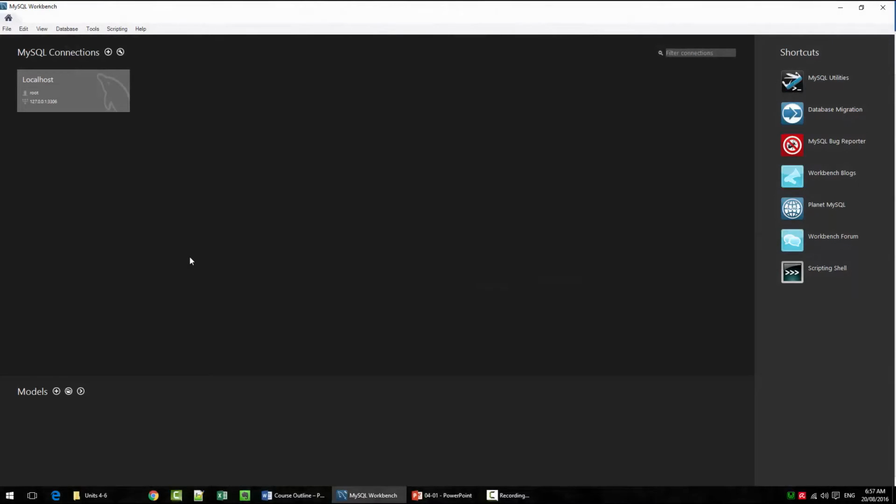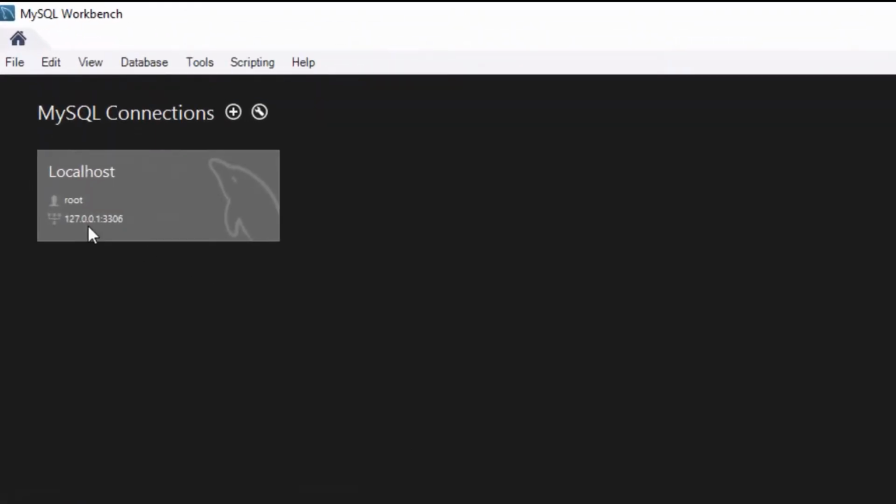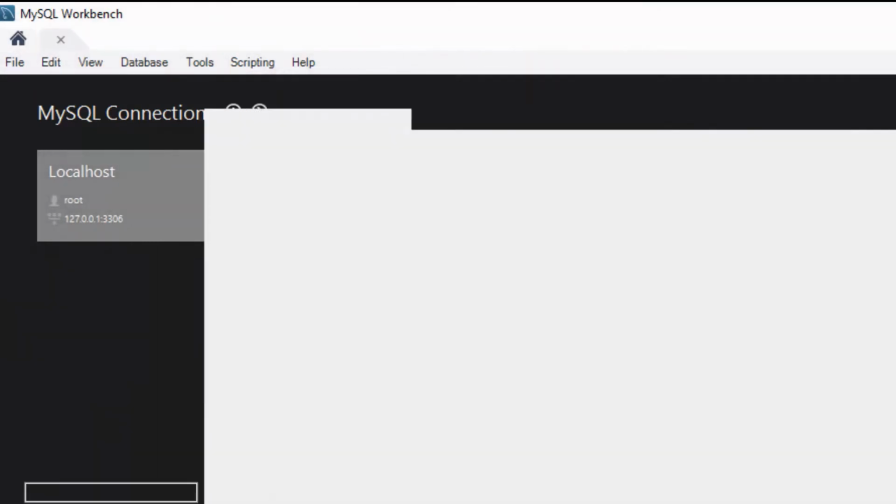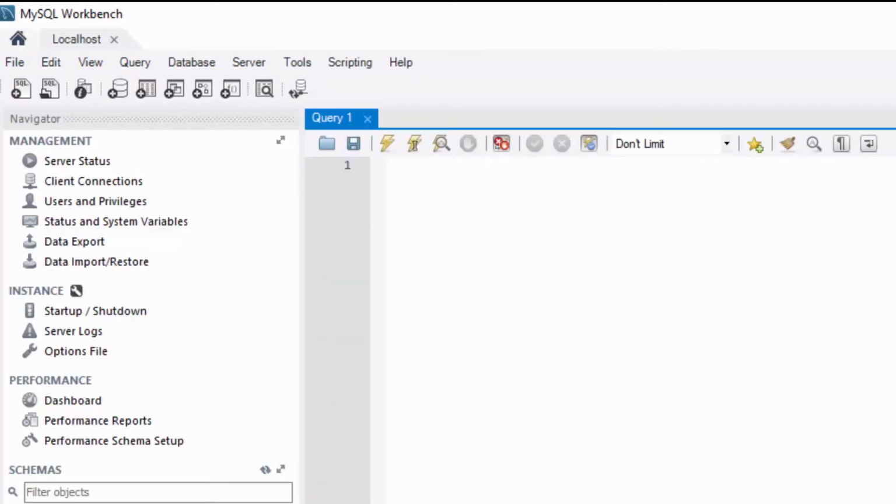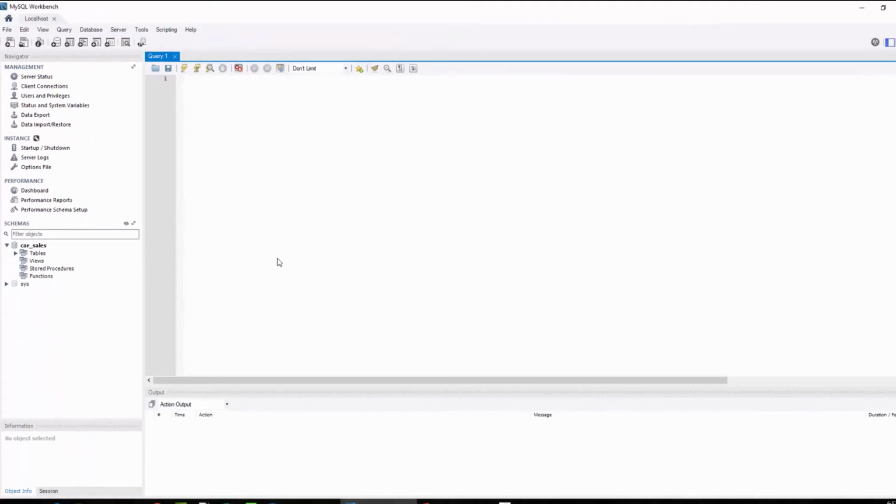Once you open MySQL Workbench, you'll see this screen here. You should have one grey box here that represents the connection to your database. Now, click on this box here. In a few seconds, it should open up a screen that looks like this. We'll go through what's on this screen later in this course, but for now, we just need to know a few things. On the left is a navigation menu.